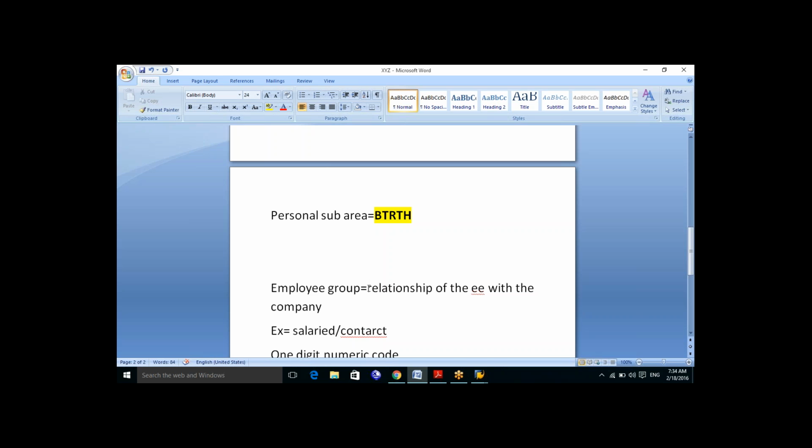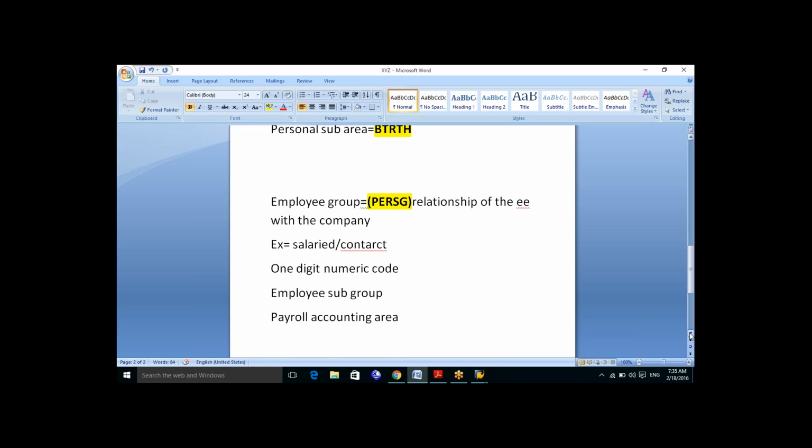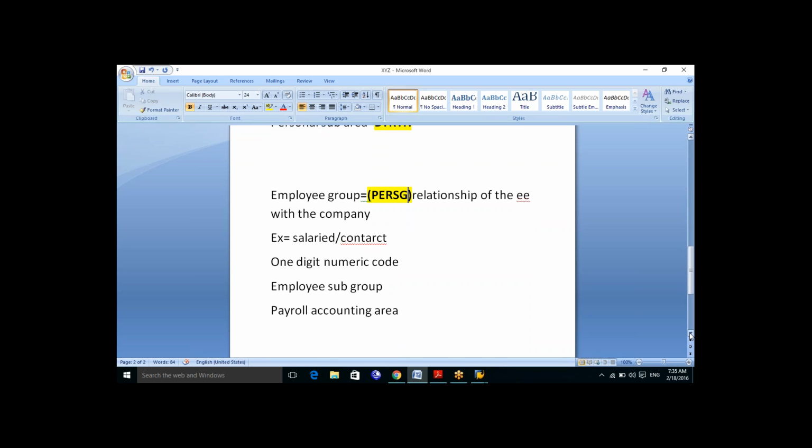Employee group. The employee group is the relationship of the employee with the company. So even for the employee group we have one technical name, that is PERSG. PERSG is the technical name for your employee group. I'll be asking tomorrow. Okay, I want the answer.